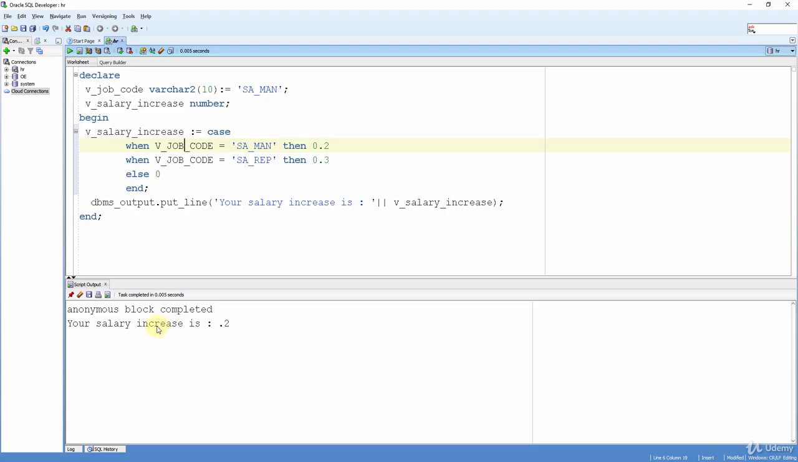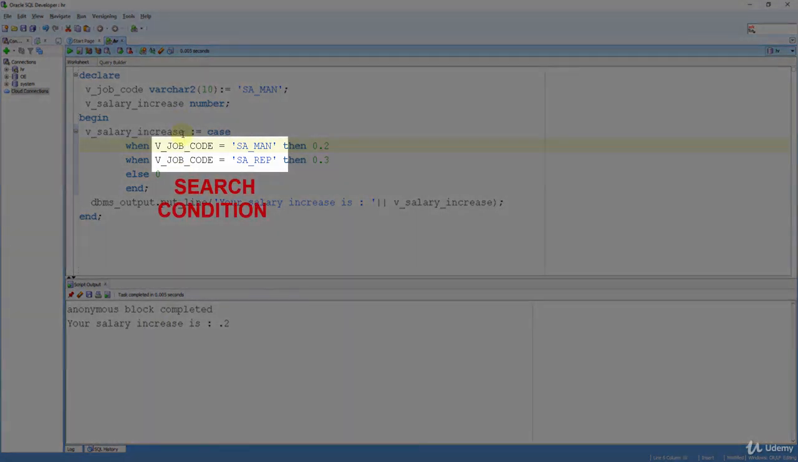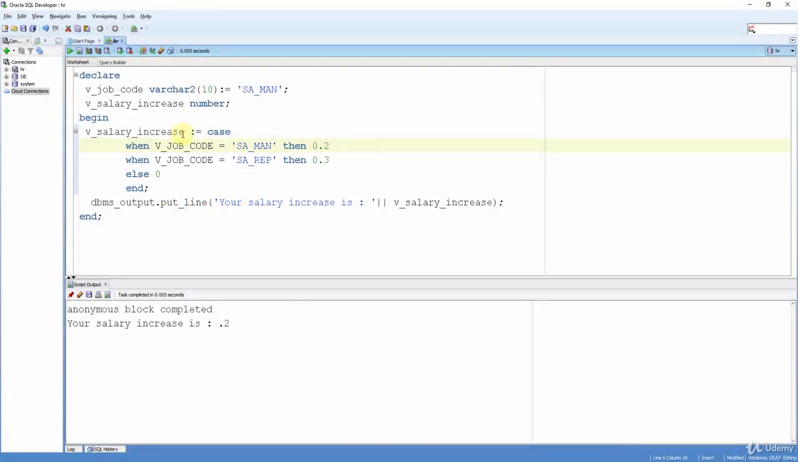I just cut the selector value and use them in the conditions area. This is called a search condition because we make a comparison between when and then keywords. But this one does not seem so beautiful. Nothing changed, but we needed to write vjob code every time we used when statement. This is not good. I would prefer to use the previous example.